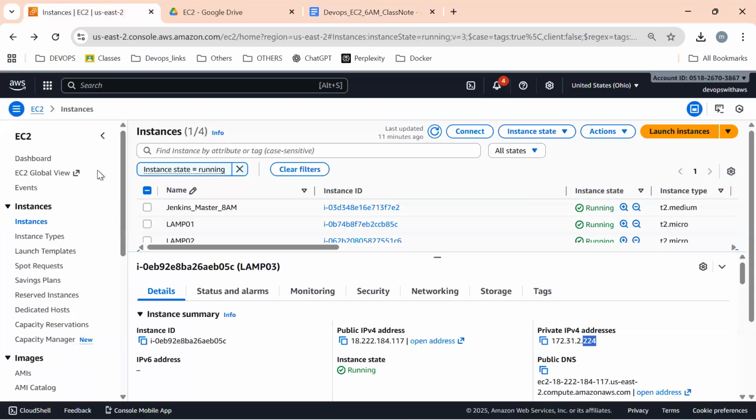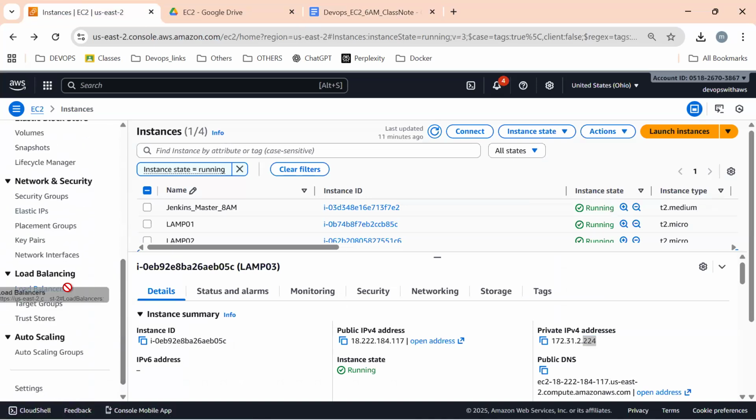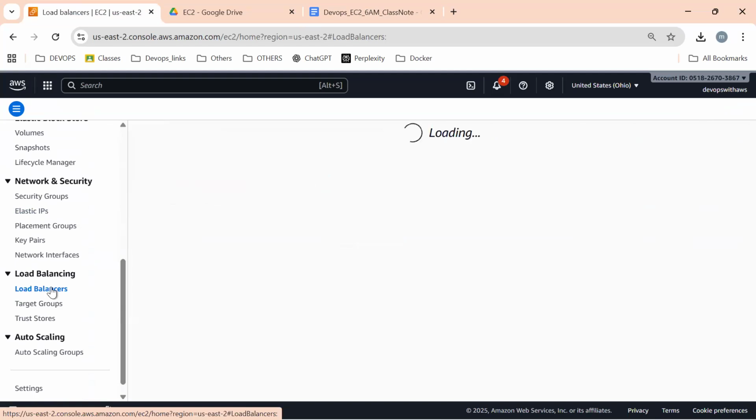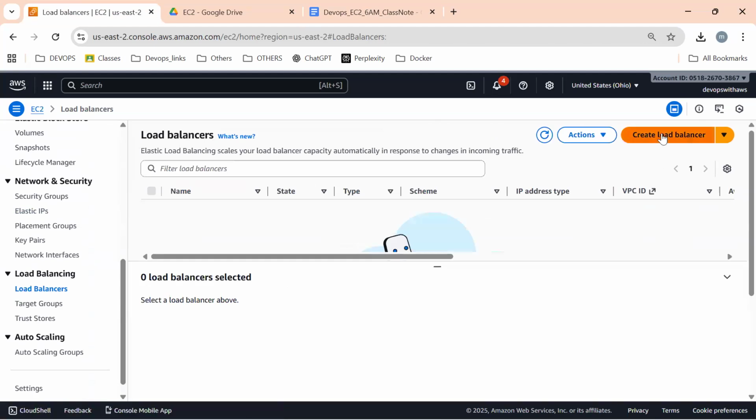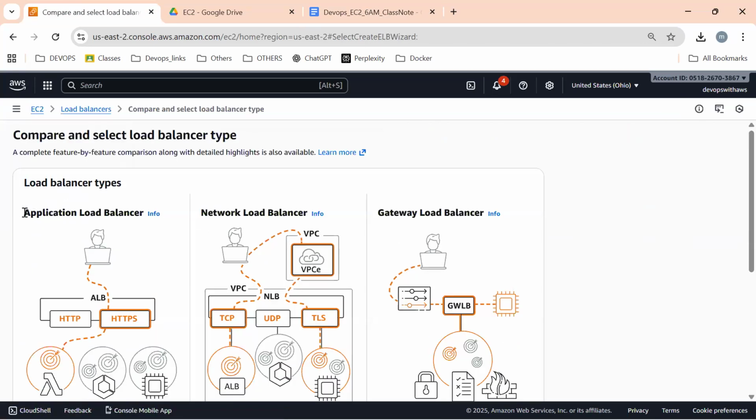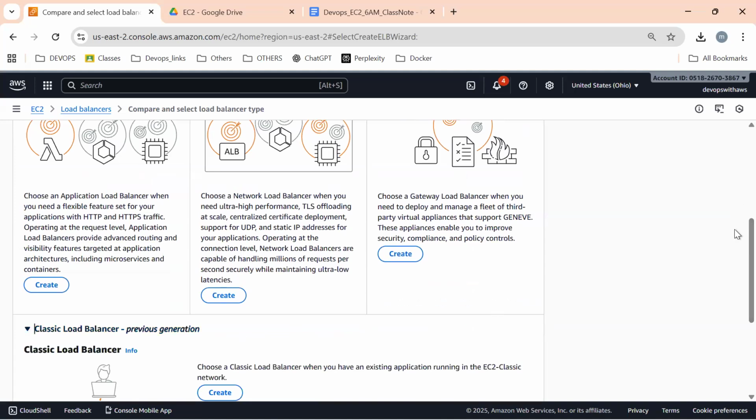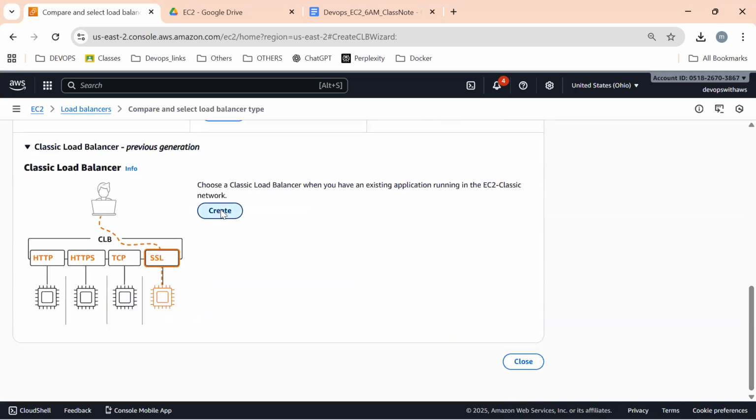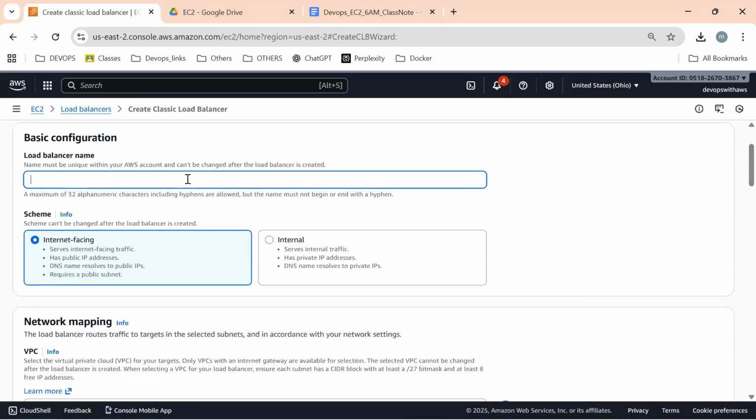Okay. Directly go to EC2. In the below, we have an option called load balancer. Click on load balancer and create a load balancer. We have different types: application load balancer, network load balancer, gateway load balancer, and in the below, a classical load balancer also. Please choose the classical load balancer for today. We'll discuss what it is tomorrow. Just name it my CLB, classical load balancer.